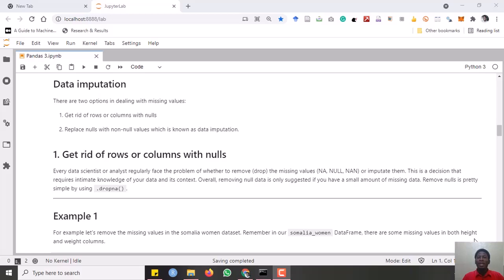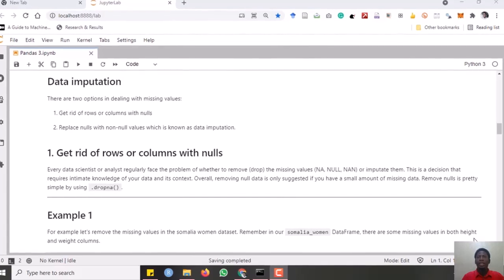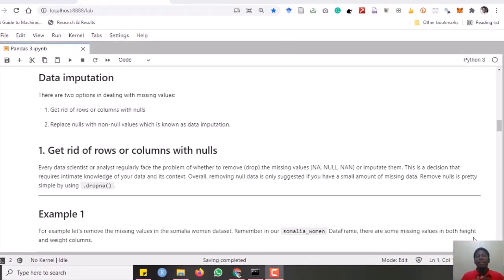Welcome back. In this video, you will learn data imputation. What is data imputation? Data imputation is a process at which you treat your missing values. And you have two ways at which you can treat your missing values. So the first one is to get rid of them, either by row or by column.